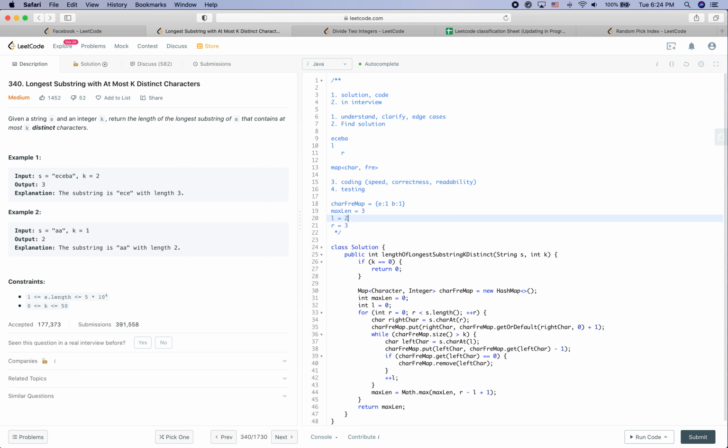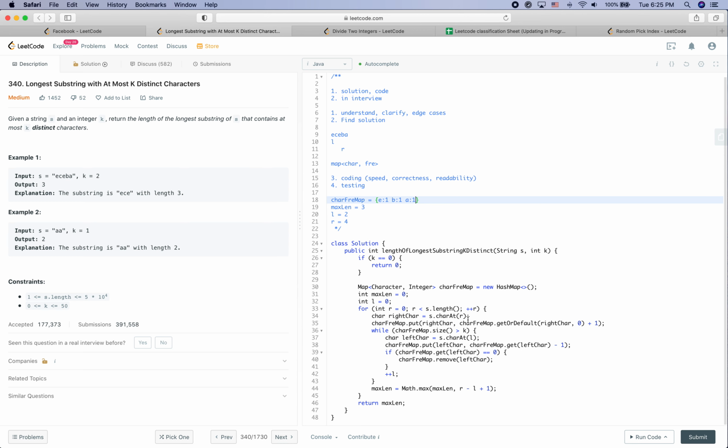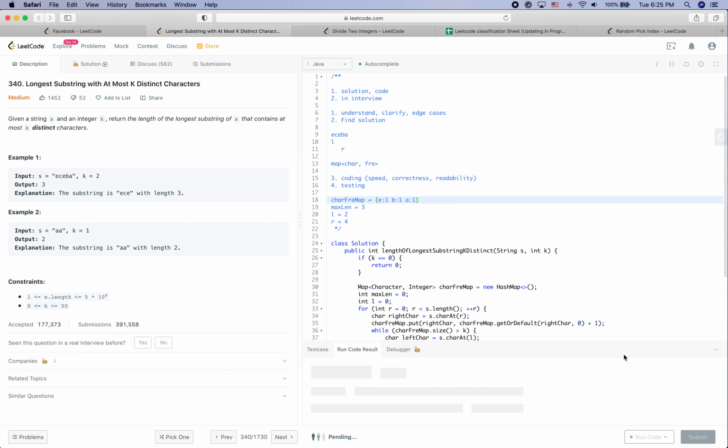Currently the length is 2, which is still smaller than max length. Then we are going to move our right pointer on. Next, the right pointer is equal to 4. Then we have an extra A in it. So similarly, we are going to move our left pointer to make sure that we exclude the E from the map. So overall, I think it works fine. Let's give it a shot.